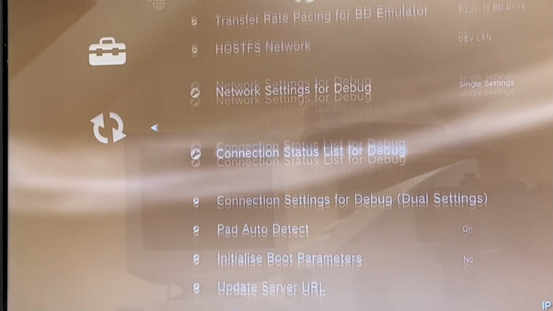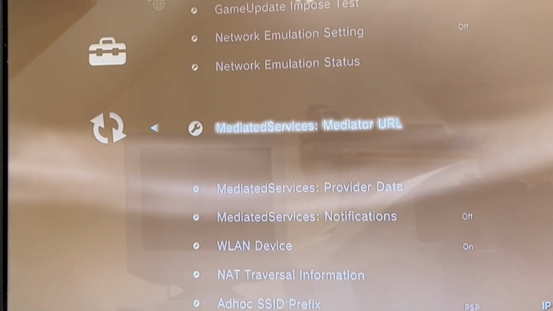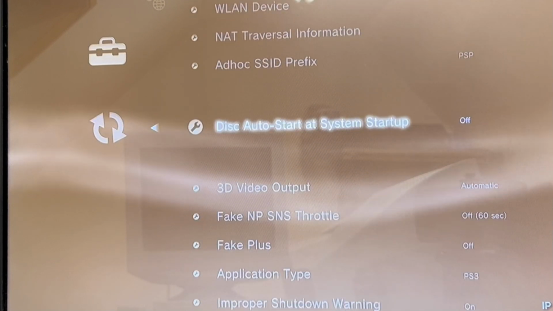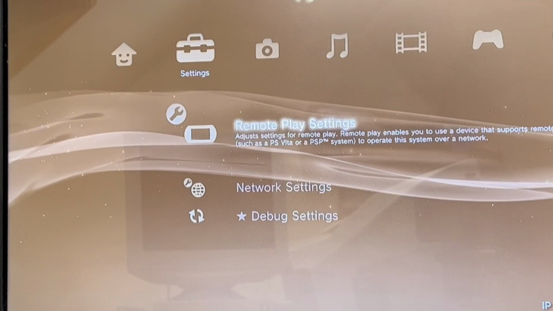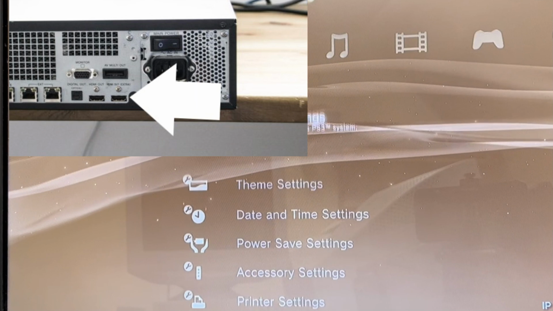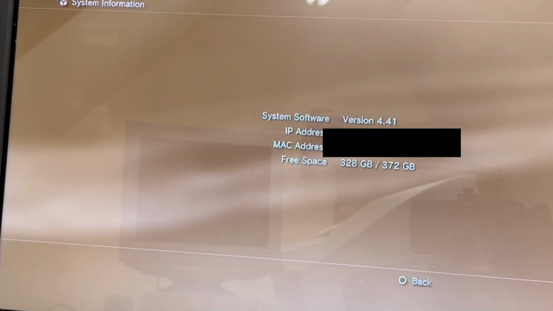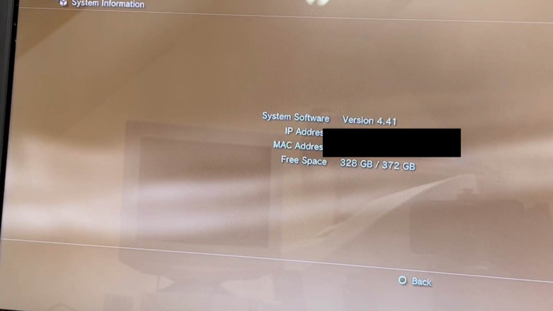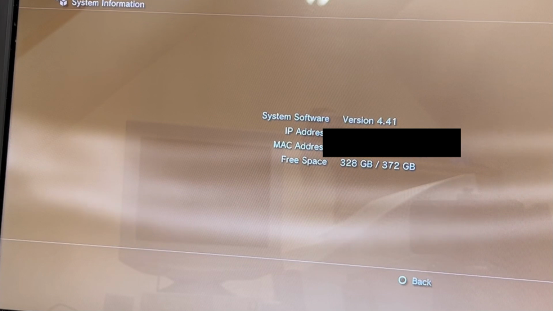This was released before the PlayStation 3, obviously, because it was used as a game testing device. And there was an earlier version of this. I appear to have the later version of this. The earlier version of this had two HDMI ports at the back, where mine has only got the one HDMI port, and I do believe that that means it's one of the later units. So it's running version 4.41, and as you can see, it's only using one of those 400 gig hard drives.